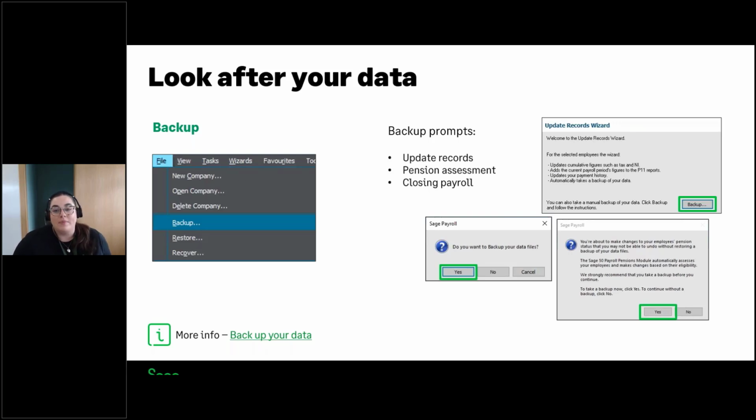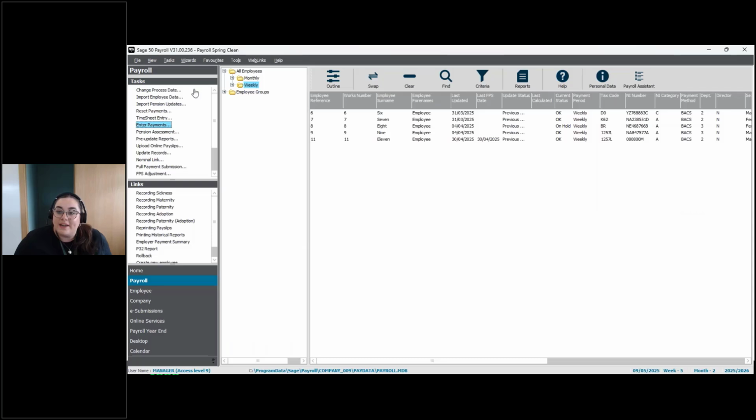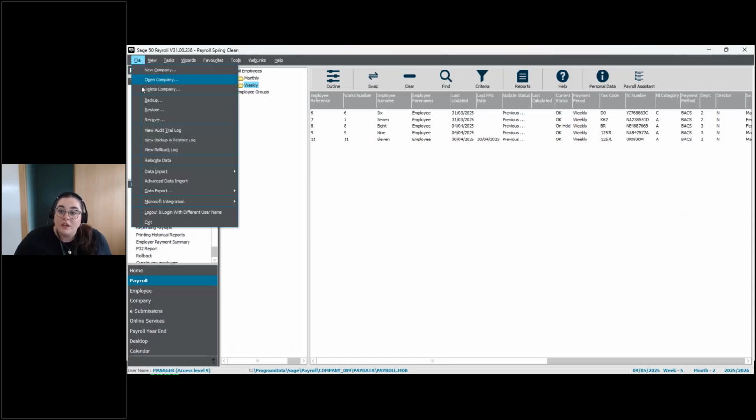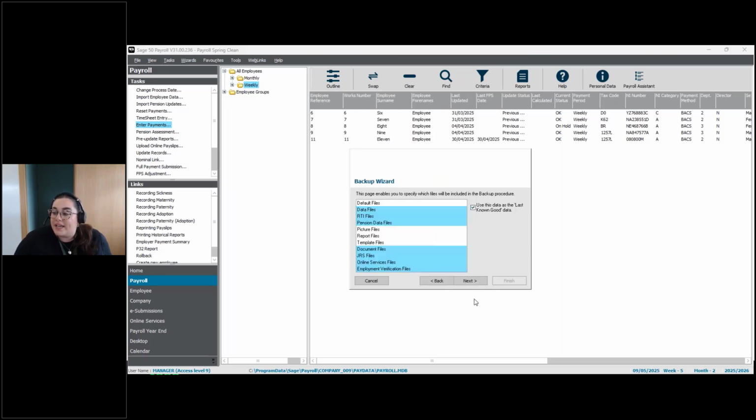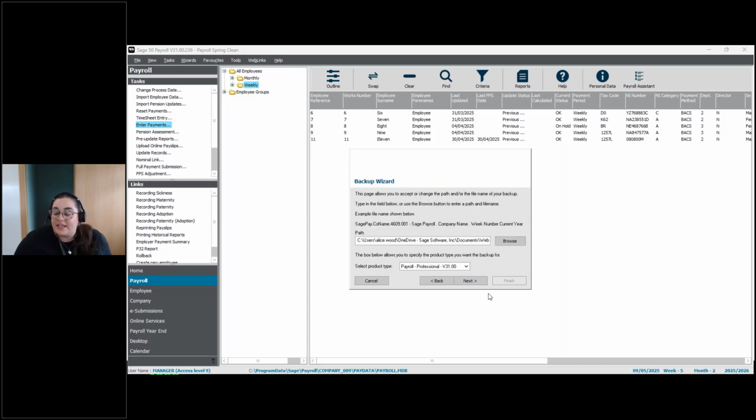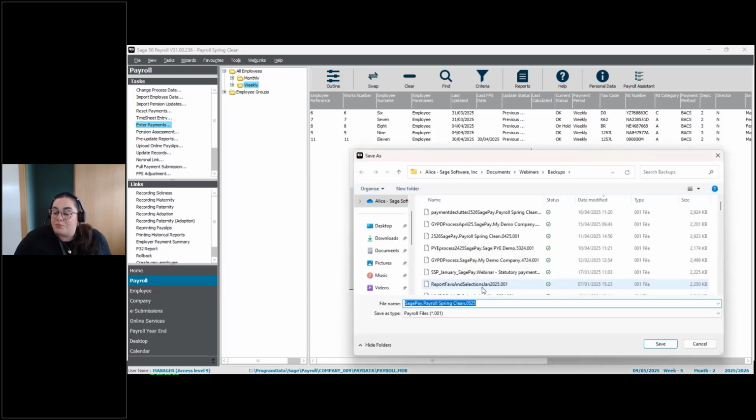You've still got the backup there saved if you ever need to recover that. And just a little reminder of where you'll back up your data. So you would just go to File and Backup, and that's going to guide you through that wizard. So you've got any recent backups that have been taken, but you'll click Next, choose the files that you want backed up there, click Next, and then just click Browse.